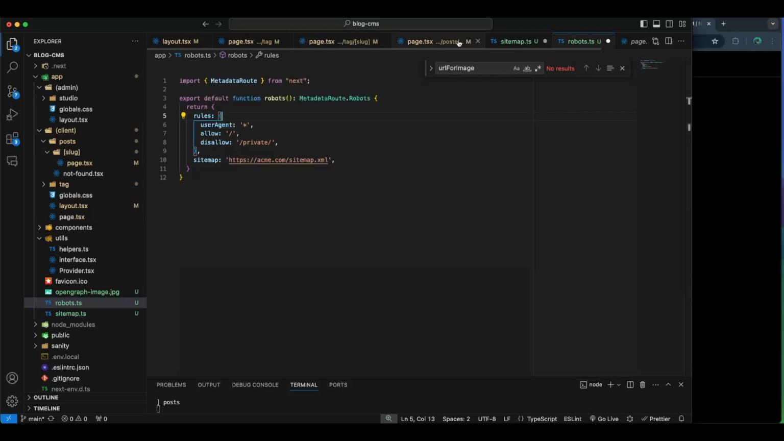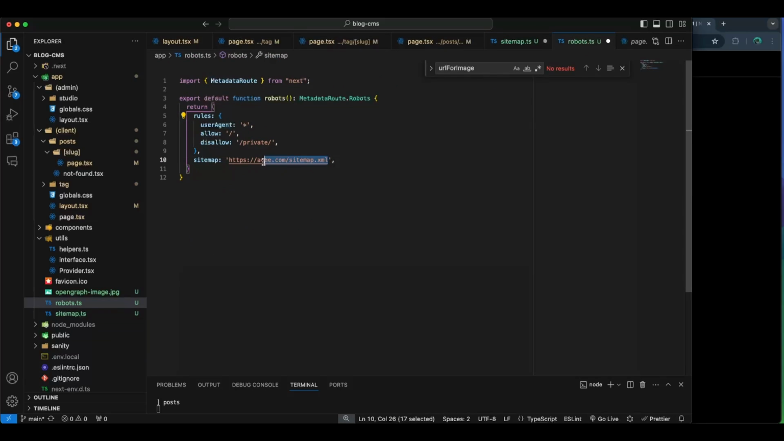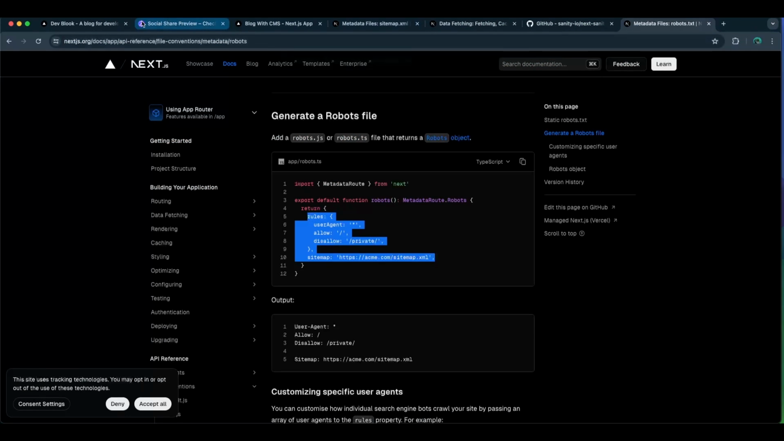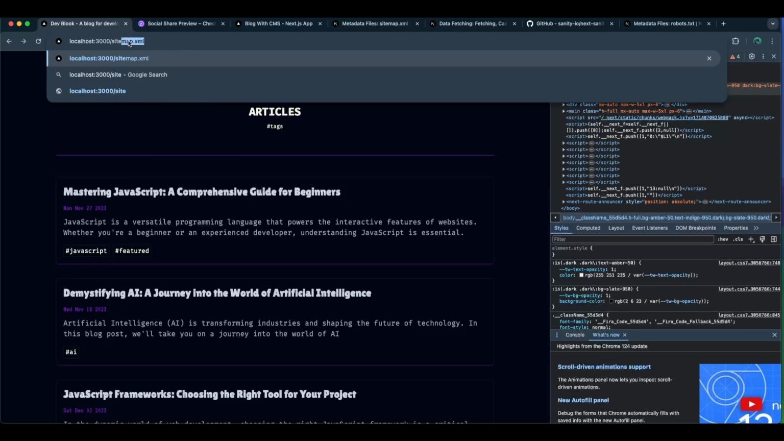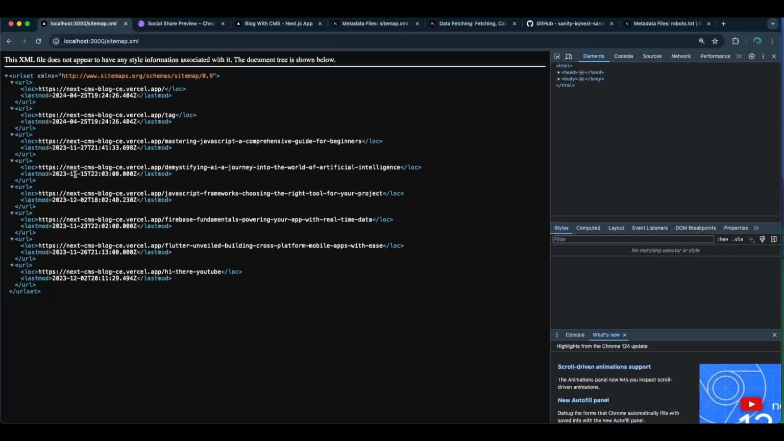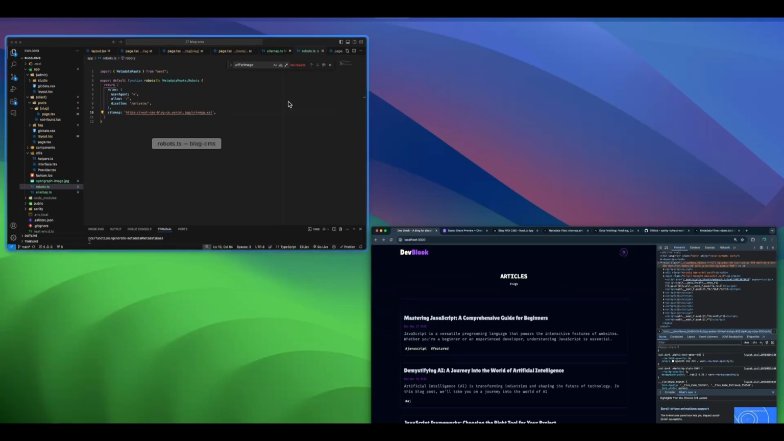Great, let's go back to our code and paste it over there. First thing, I'm going to copy this URL from here and paste it over there. Let me go back to our website here. And if I go to sitemap.xml, you will see that is working perfectly. So this is main page, tag page, and these are the dynamic pages. Great. Okay, let's go back to our code.